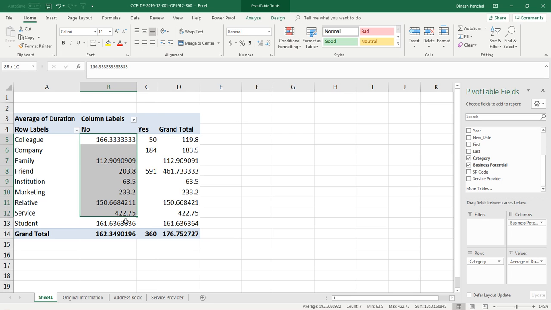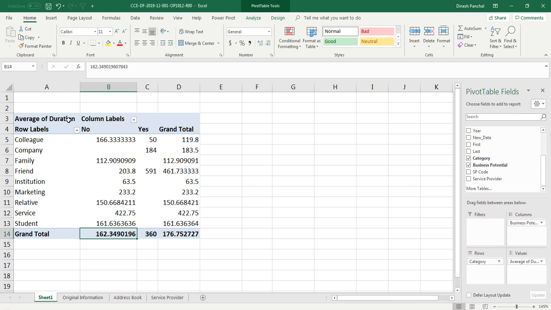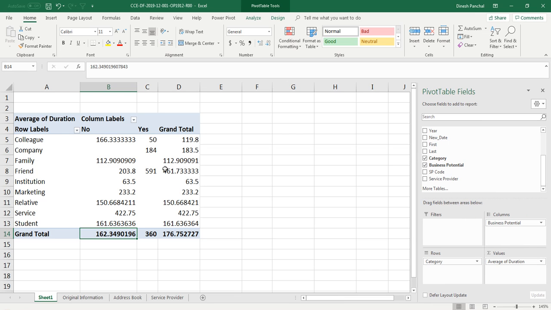Is it the average of these 8 numbers or 9 numbers? Is it the average of all call logs? What is that information? So when you say this, remember it's the average of the duration. So it says this 162 is for this whole column, and this column belongs to business potential no. That means all the calls where business potential was no, those calls' durations average value is 162.34. Similarly, if I read this, all the calls where the category was colleague, that average is 119.8.